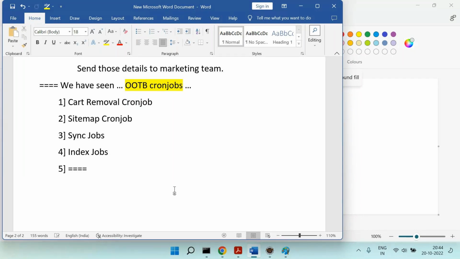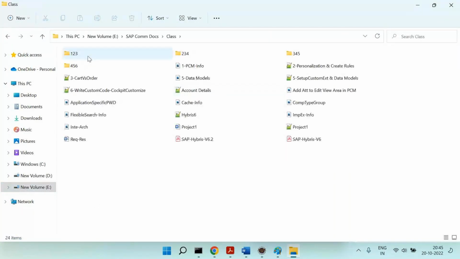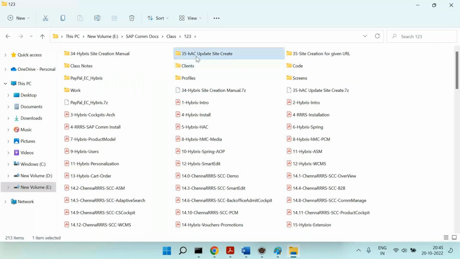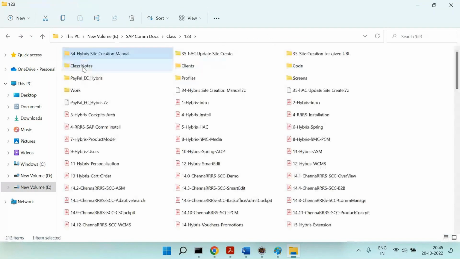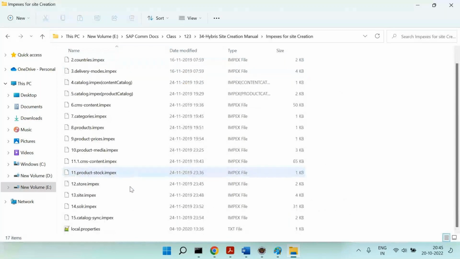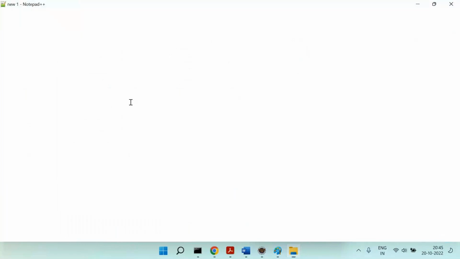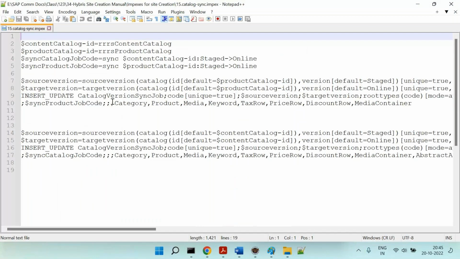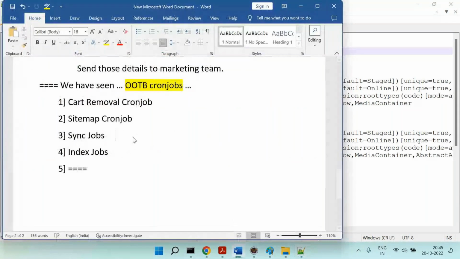Even in yesterday's example, if you remember, when we were creating the site, I told you we need to create the jobs. You can see here, catalog, sync jobs, all those things. So I have written the logic here. Can you see this one please? This is the content catalog, this is the product catalog. Again, sync is of two types here: product catalog sync and content catalog sync. For both purposes you need the job.